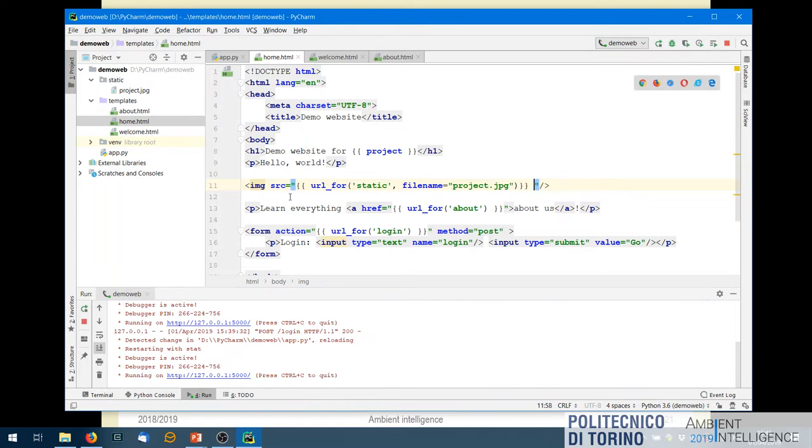So every time you have to include static content, you have to go this long way. So double braces, url_for static, filename equals, and finally the content that you want. Okay? So in that case, it will generate the actual URL at which that resource is being published.